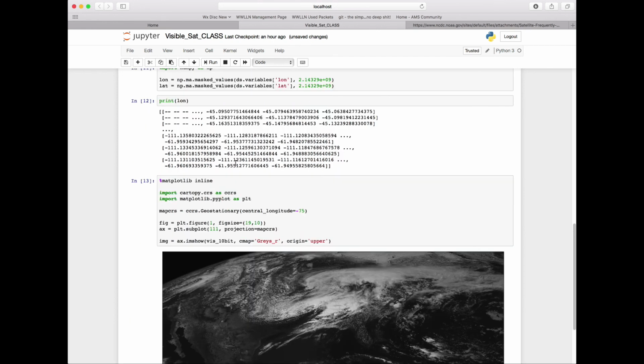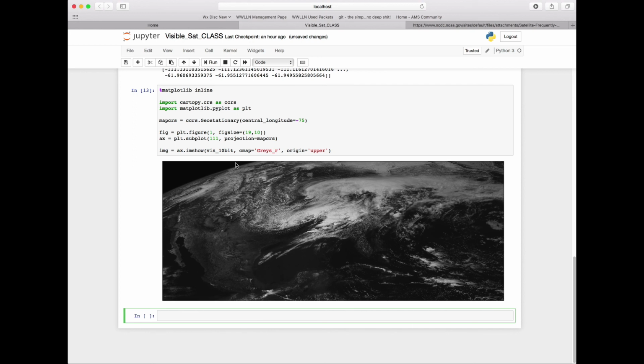It takes just a little bit to run, and now we've got a plot of our visible satellite data imagery. We can sort of see the outlines here of Mexico and the United States with our data up here, our visible counts, our raw visible counts in 10-bit format. And we see here why we needed to mask certain values of our lat/longs, because sure enough, here we're looking out to space.